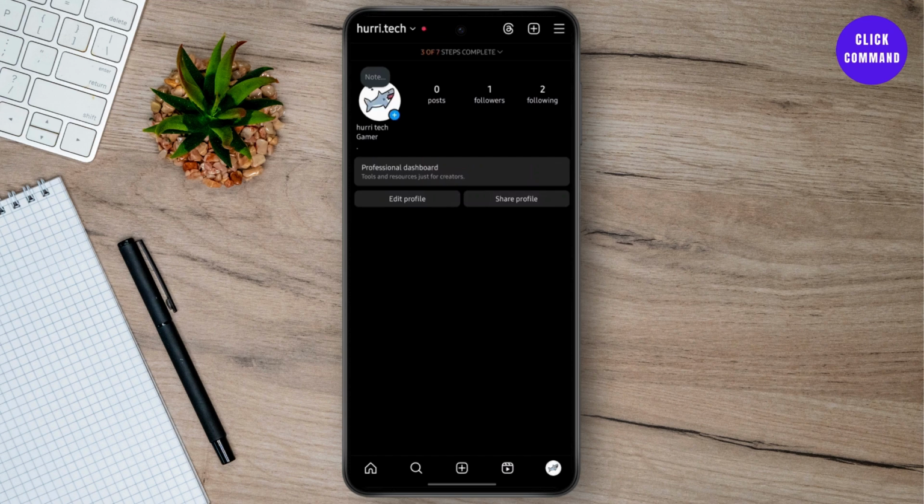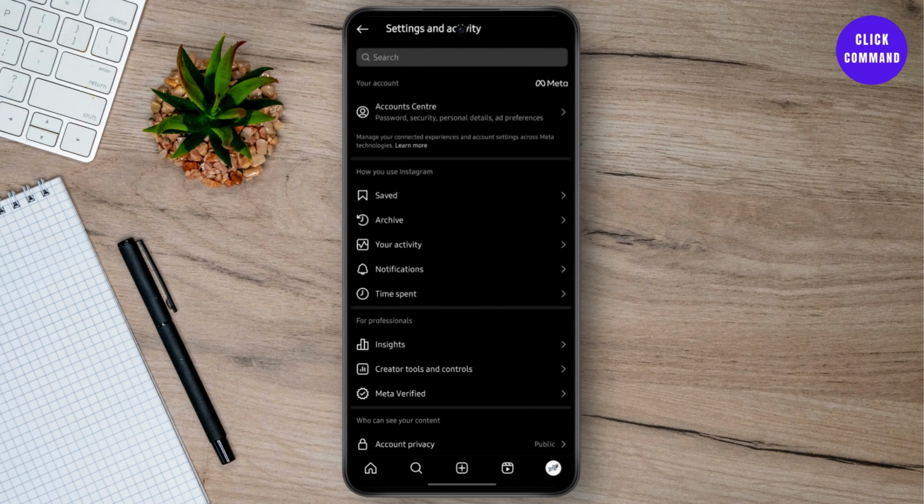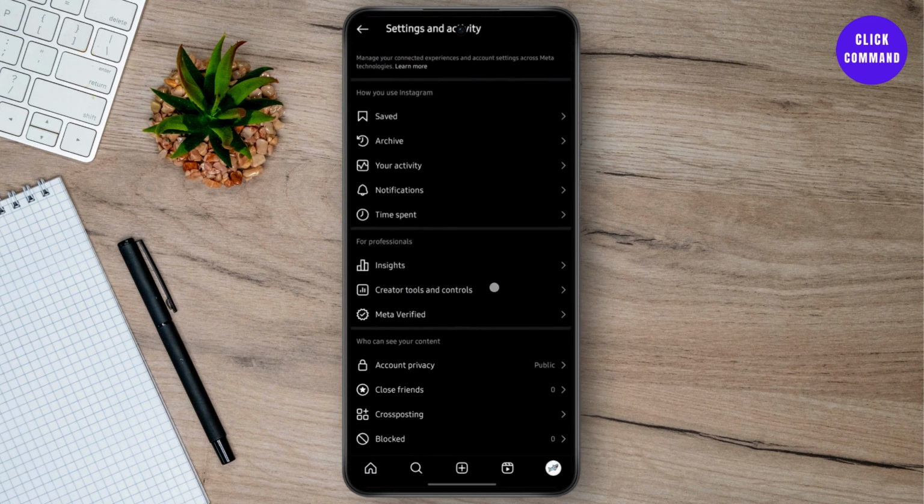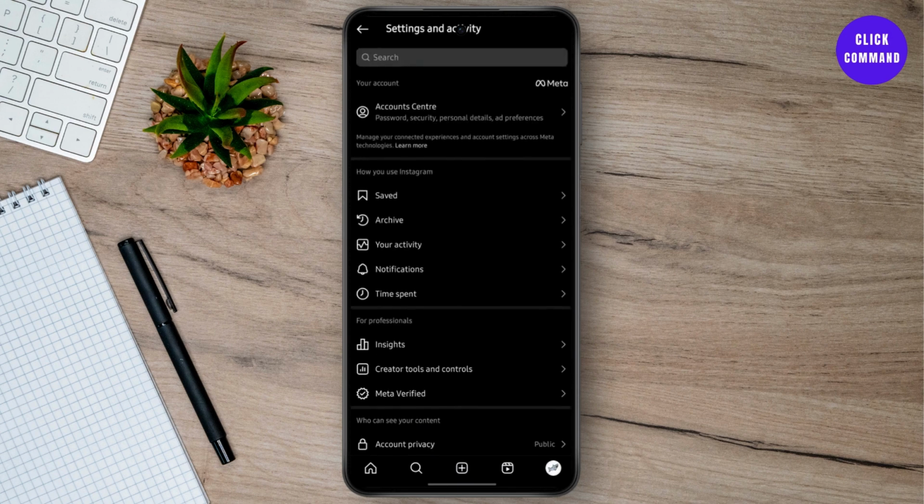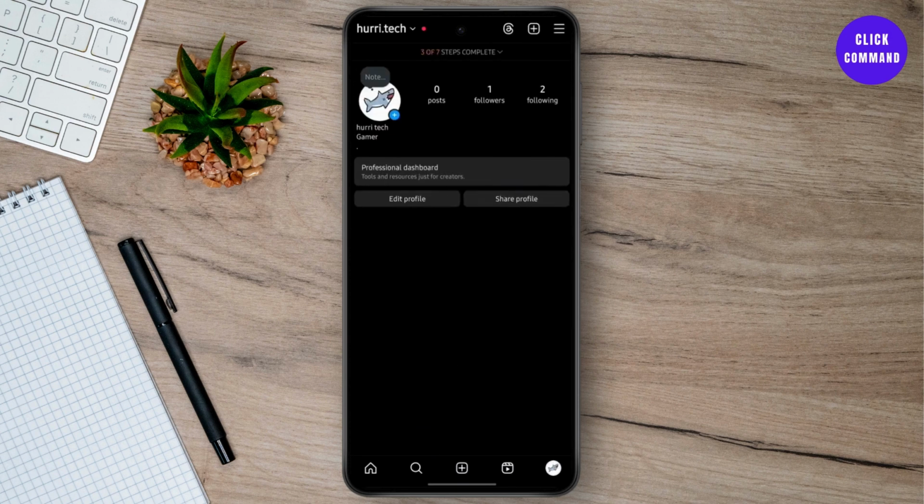Now to switch from a creator account to a business account. I now have a creator account. I can confirm this by going on the settings, and here you can see creator tools and controls. This means my account is now a creator account.